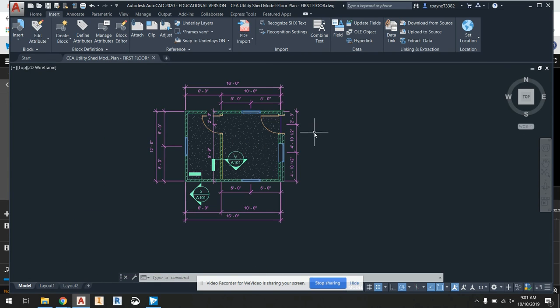A lot of this, if we were working in AutoCAD still, we'd have to do it manually ourselves. But because Revit is what it is, it does it for us. All right, so that's the first floor plan.